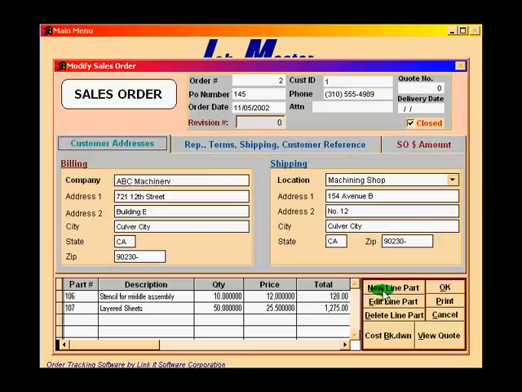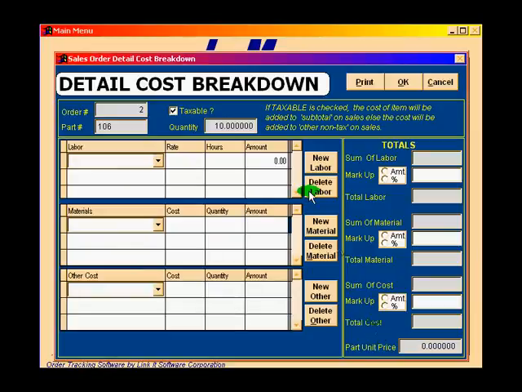Below here, we can add a new line item if we want to on an existing sales order. We can edit a line item. We can delete a line item. And we can go to a cost breakdown worksheet for developing line items or modifying them that looks exactly like the one in the quotation area.